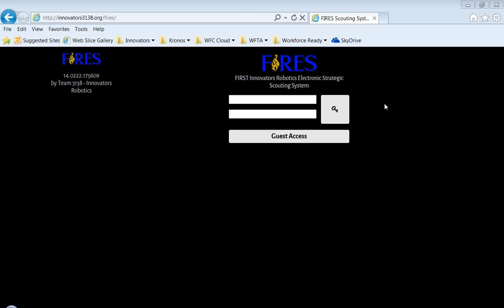We call it this year the FIRES scouting system. FIRES stands for First Innovators Robotics Electronic Strategic Scouting System. So the key element there is strategic.